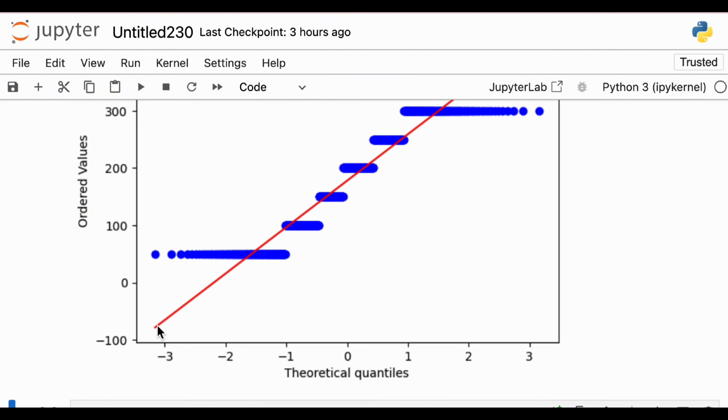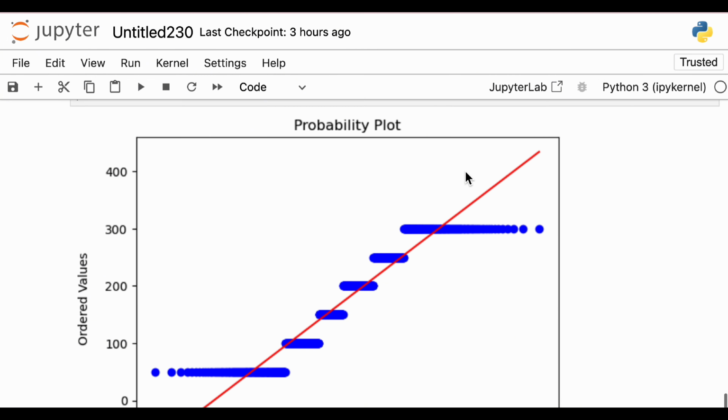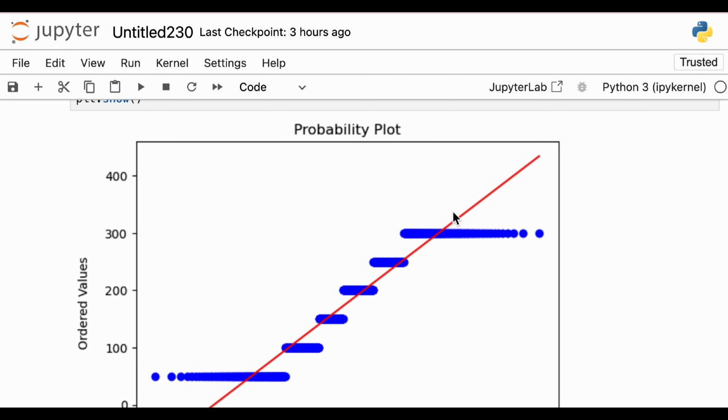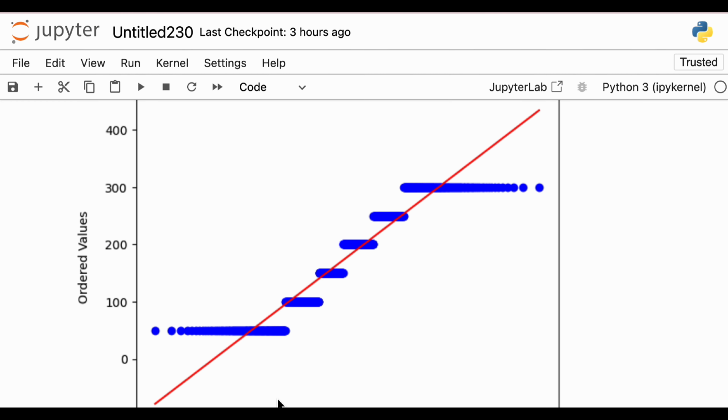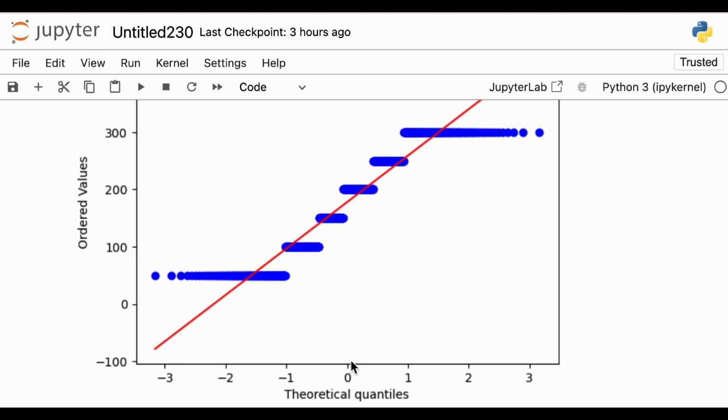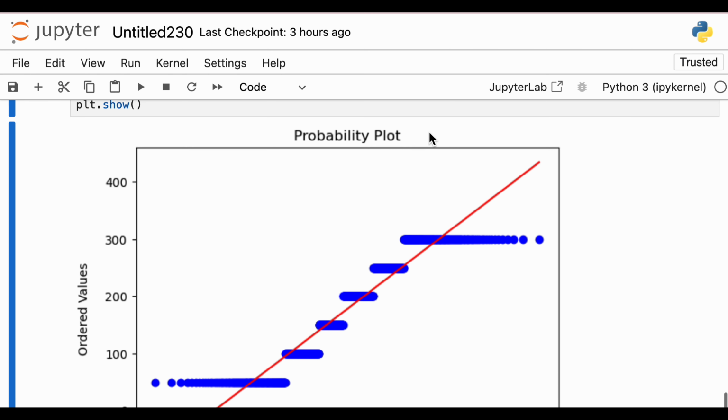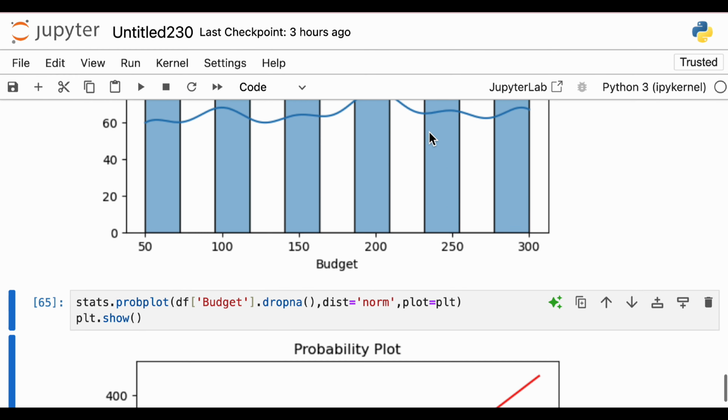If this line is a diagonally straight line, it means your data is normally distributed. Okay, this is something you should know. These are basically percentiles. So 0 means the 50th percentile. This -3 means the 1.1 percentile. So the data is distributed in these intervals. Okay, this is the central interval, and this is all that. So if your line is following a straight line, it means your column is normally distributed.